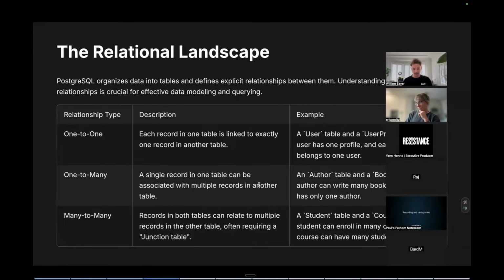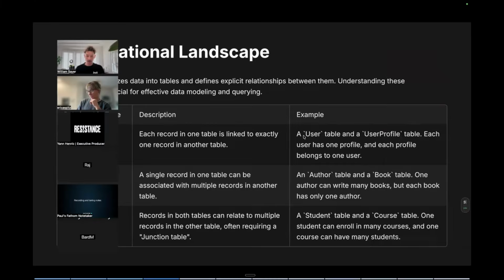Now, let's come back to this. We've also got a one-to-many relationship. So a single record in one table can be associated with multiple records in another table. So an author table and a book table, for example, J.K. Rowling, and then you could have all the Harry Potter series.